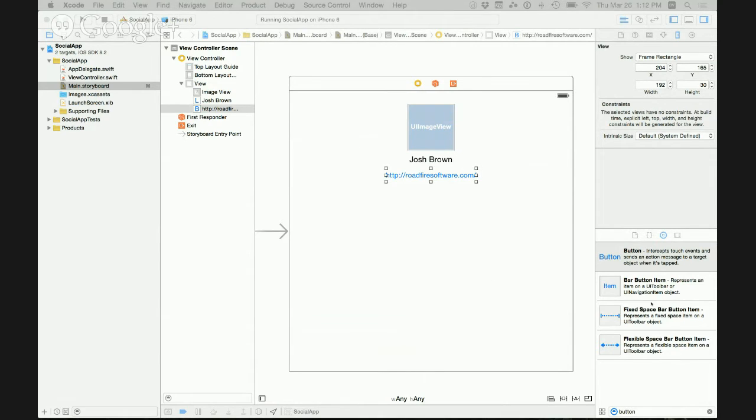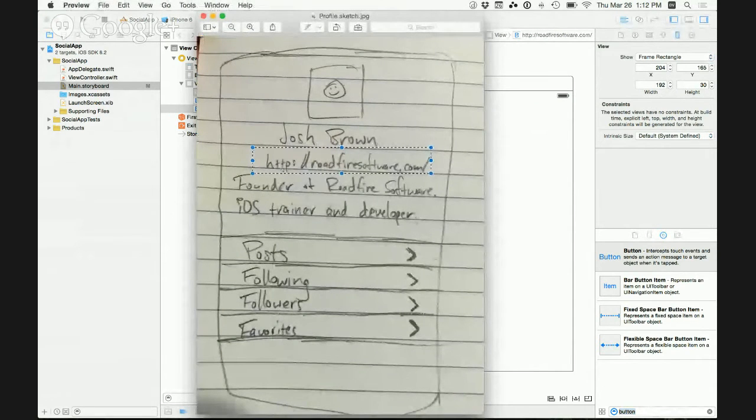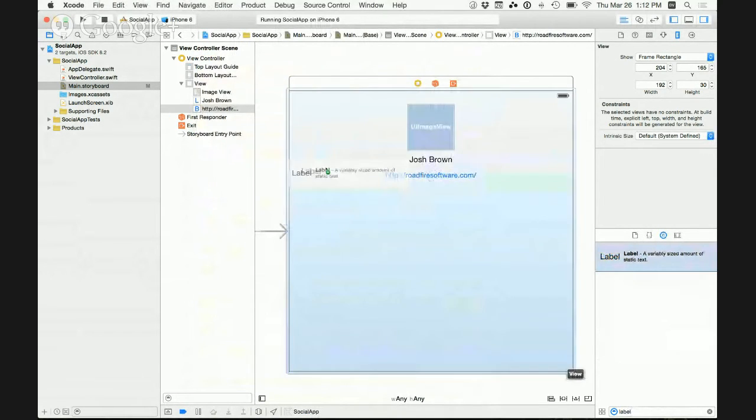All right, cool. So back to the layout of our screen. So the next element, if you haven't already moved on to it, is the bio section. So again, I'm going to put the bio just into a standard label. So I'll find a UI label, grab it, put it in.